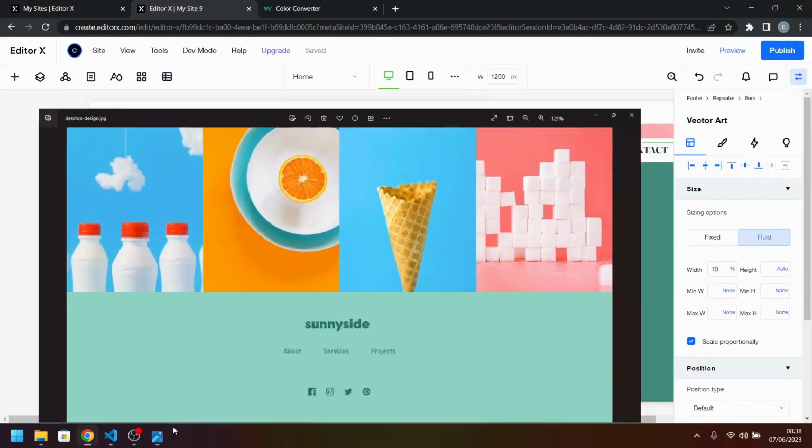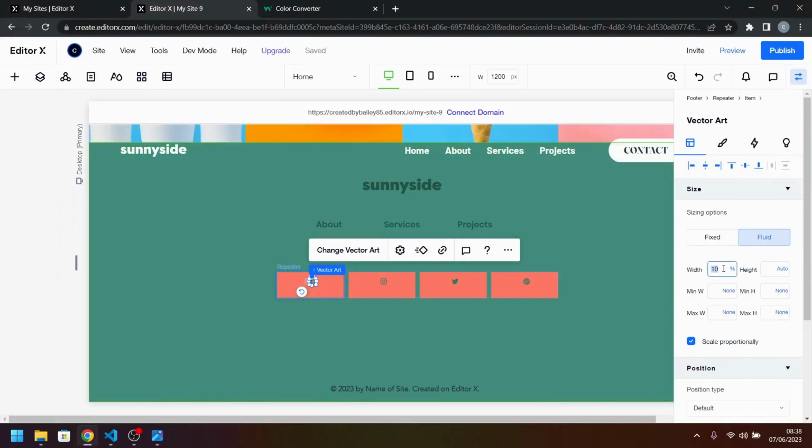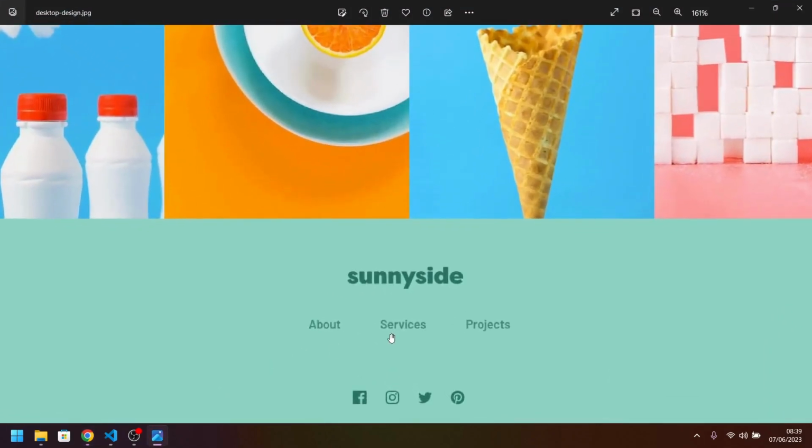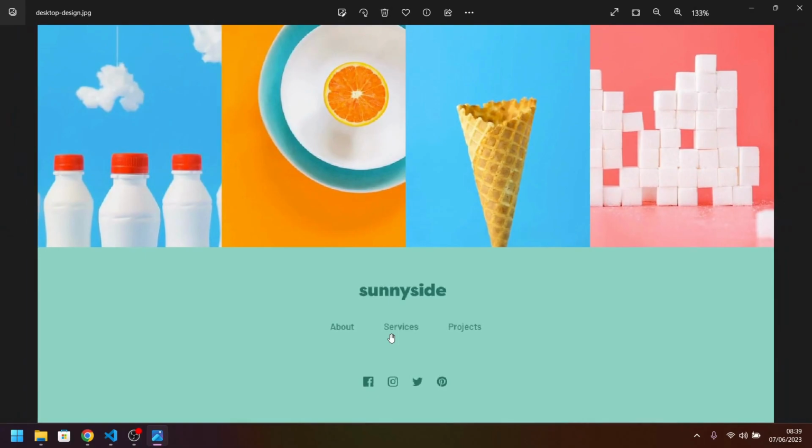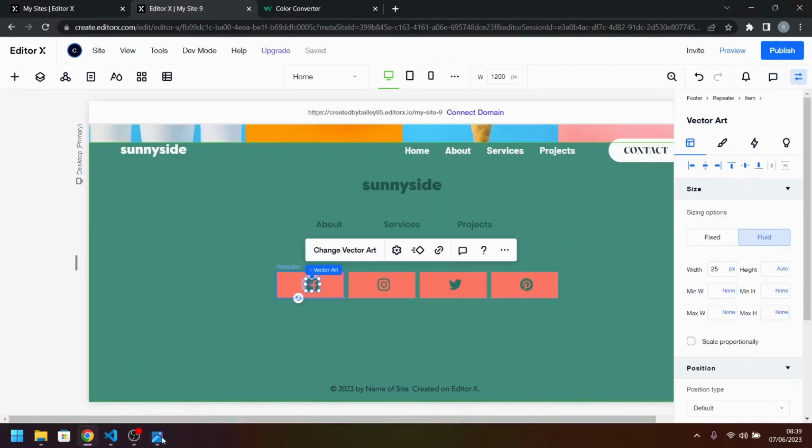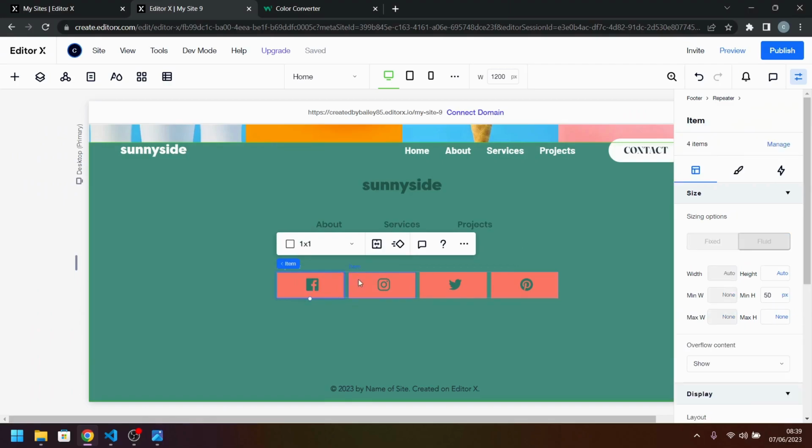Next, these need to be a bit bigger. So instead of doing it percentage, let's try 25 pixels and see how that looks. Let's go to full screen on the image. I think 25 looks good.